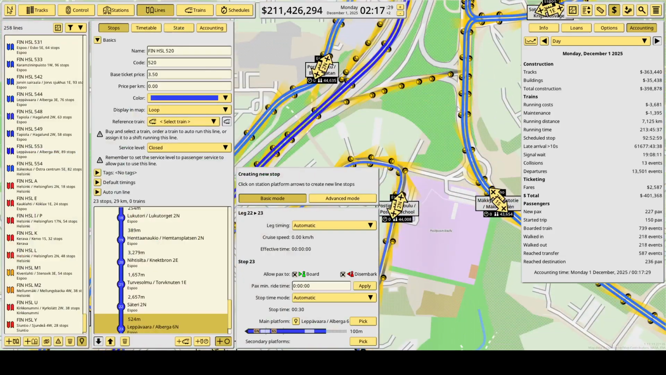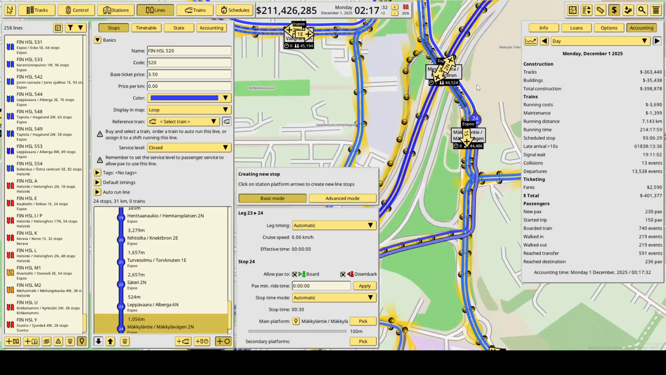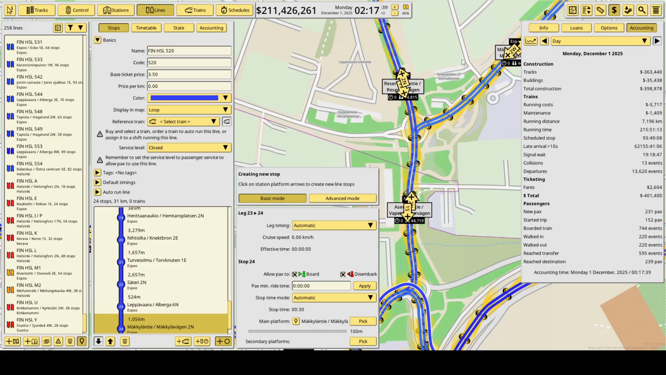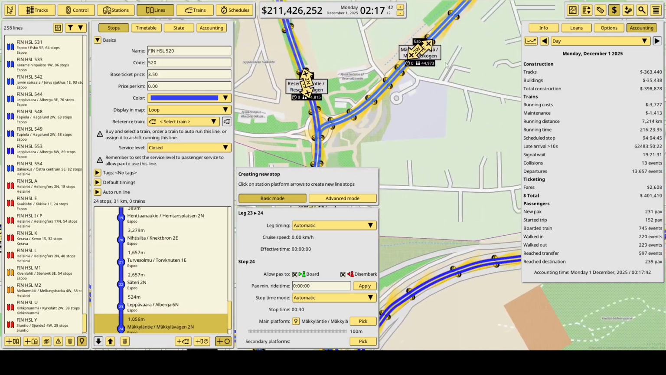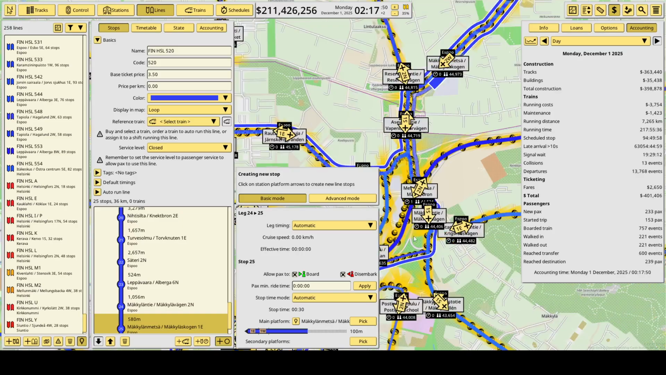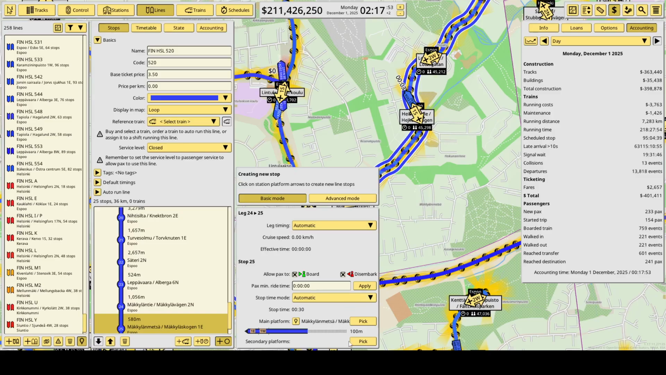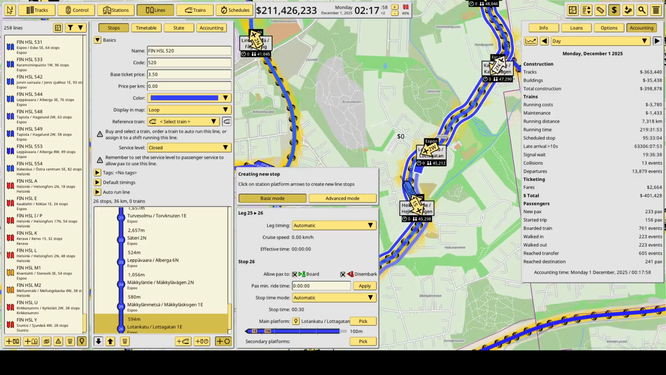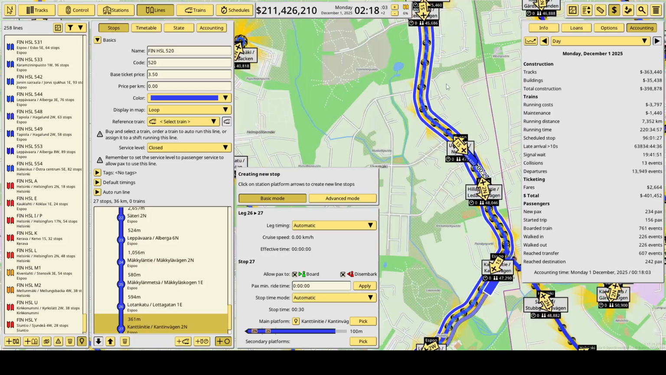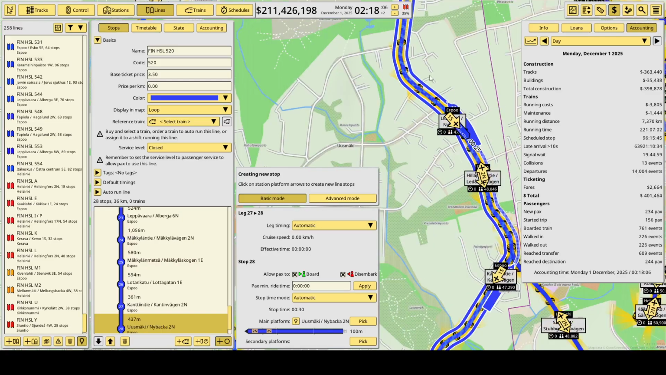So, we stop at Mäkkylantie. And then we stop next at Mäkkylän Metsä, which is over here. Bingo. After Mäkkylän Metsä, we stop at Lotankatu. Then we stop at Continuity. Then we stop at Uusmäki. At Alokasti.